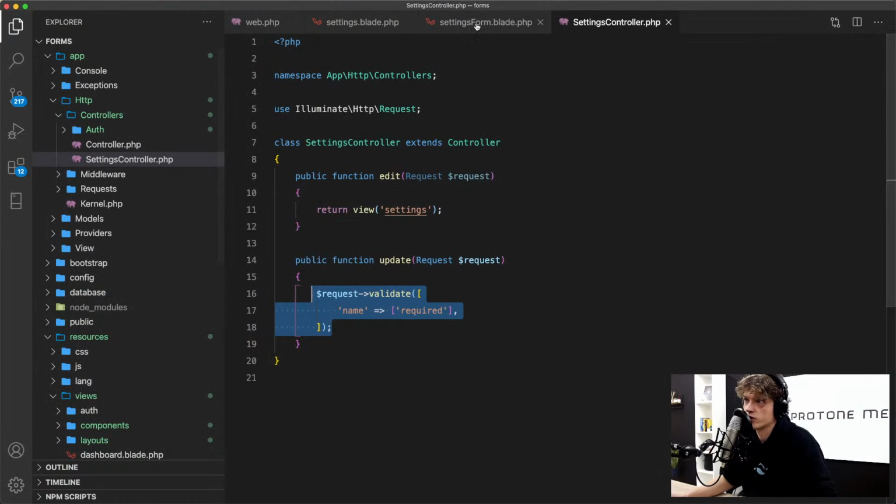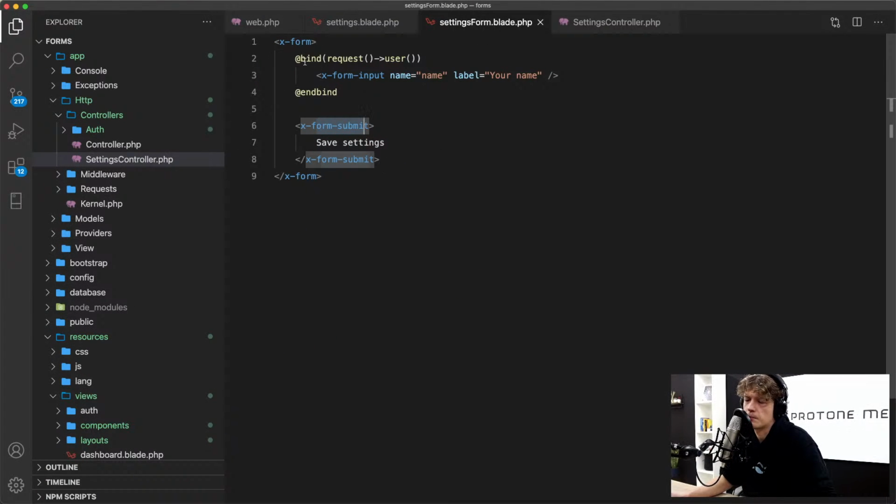So with just a few lines of code, we've got model binding. We've got a form input element which has a label built in. We have a custom submit button, and we have form validation. So I think that's pretty awesome for just 9 lines of code.